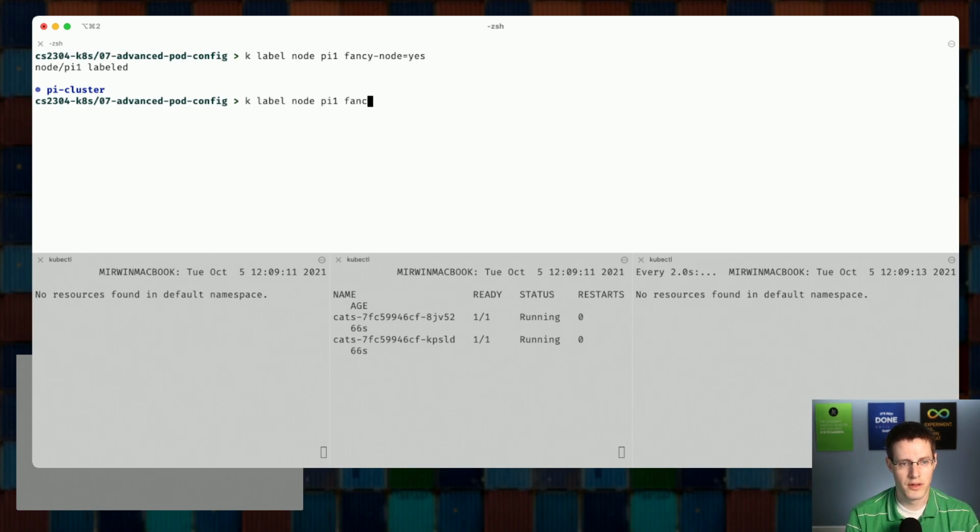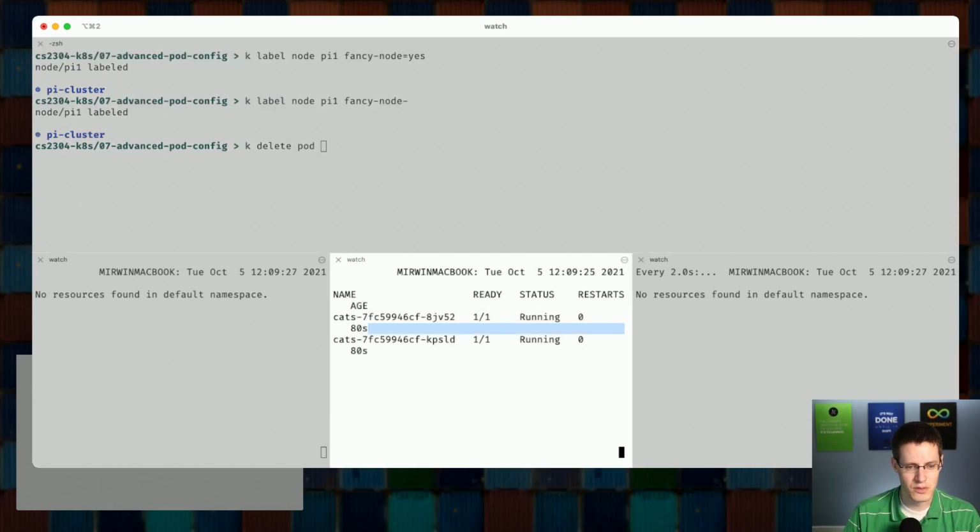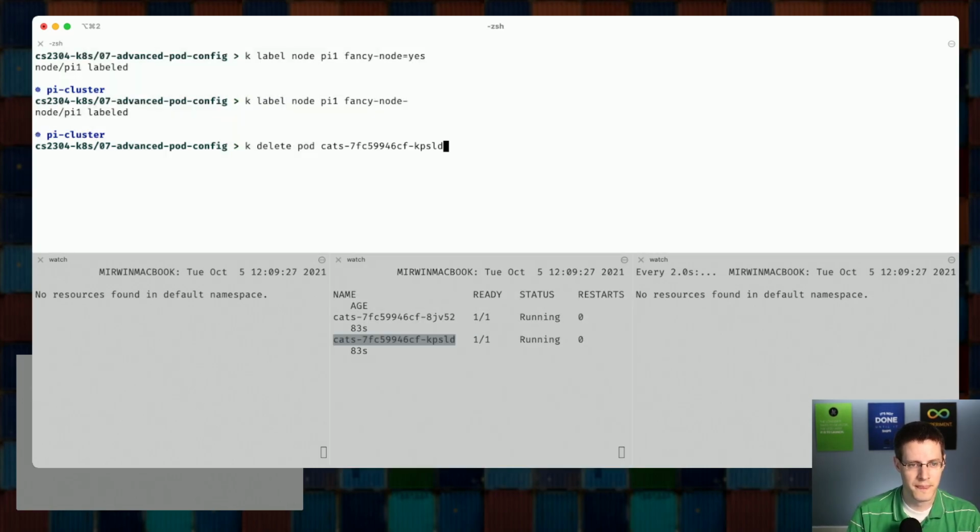Now, if I were to remove the label, now doing this through the CLI is a little funky, I will admit. To remove a label, you put the key and then put a dash at the end of it. It's super weird. Now, if I delete the pod, let's delete this one. All right, so that pod's terminating.